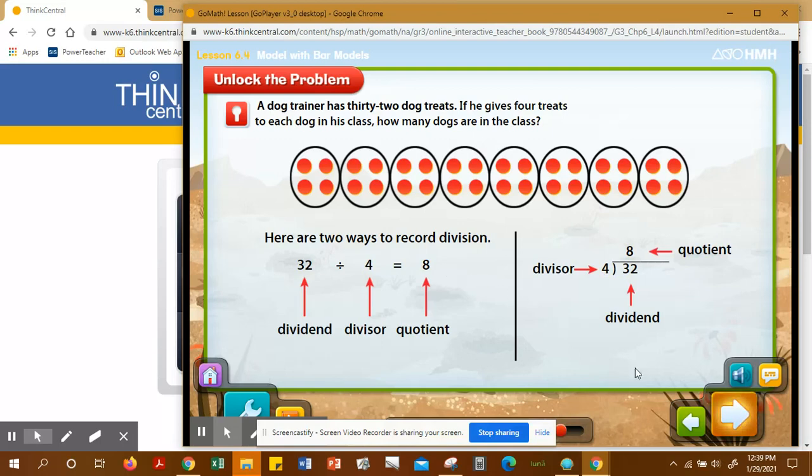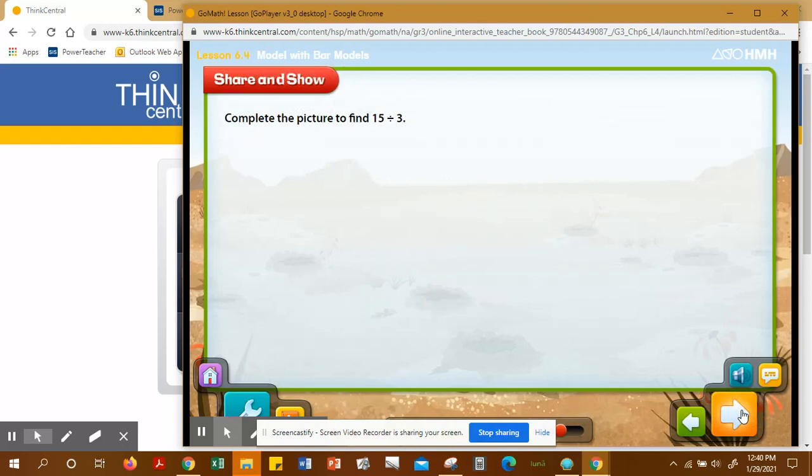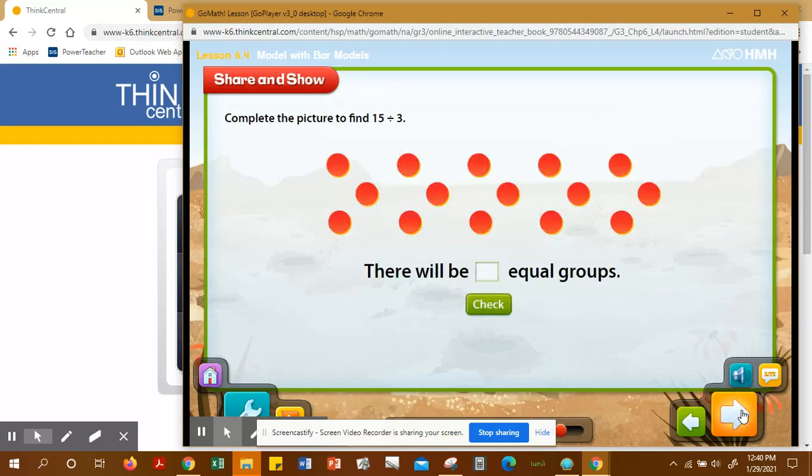Okay, now I can click the orange button and go to the next screen. Again, I need to listen to the entire problem. So I can physically move these to make them go where I want them to go. Okay, and if I'm all done, I can go ahead and pick my answer, 15 divided by 3.